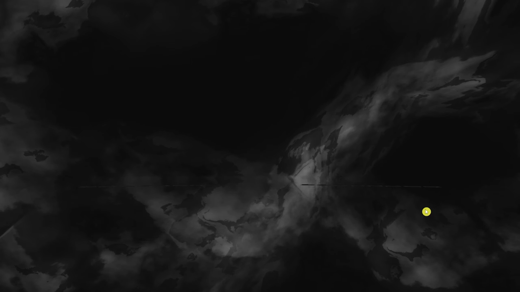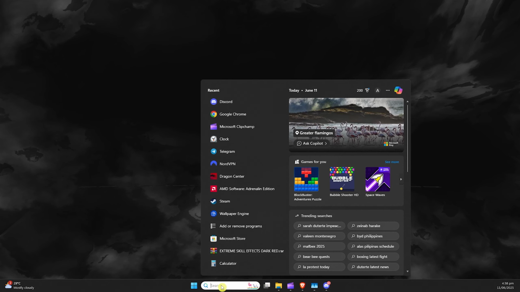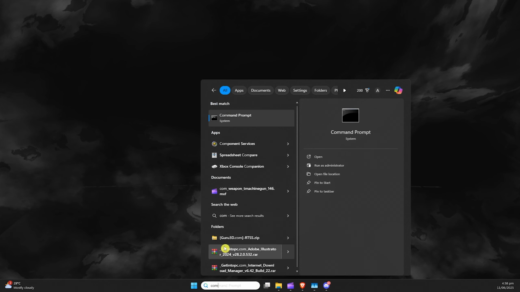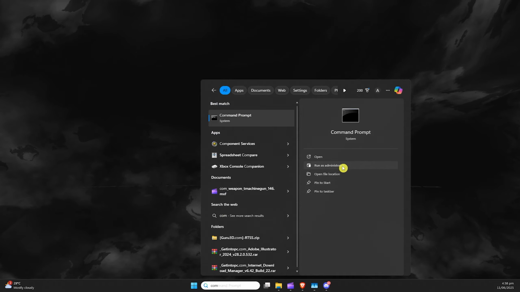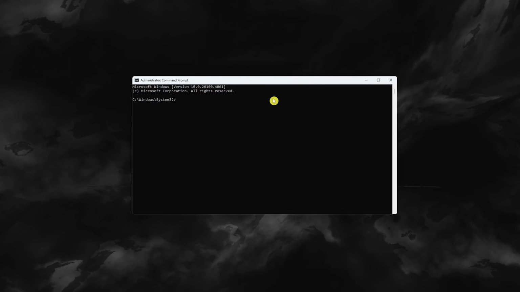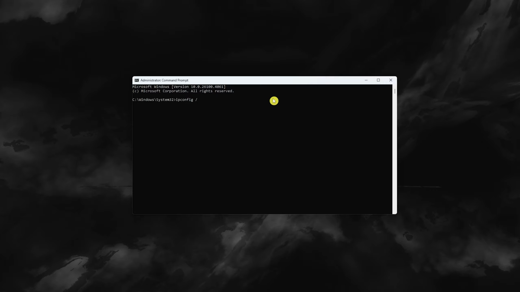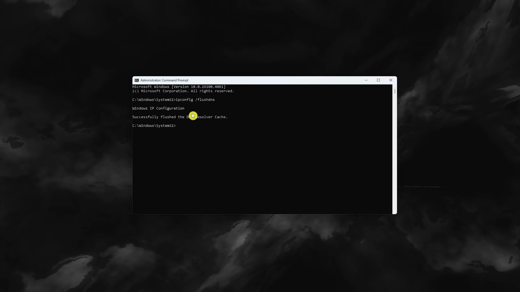Next, if you're still having that issue, the next thing that we're going to do is go here into search and then go for Command Prompt, which is this one. So you want to click here on Run as administrator and click on Yes. And then you should have this command prompt right here. You just basically want to type in ipconfig /flushdns and hit enter. After that, it will successfully flush your DNS resolver cache.